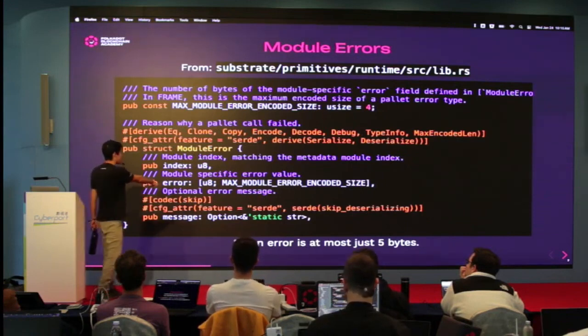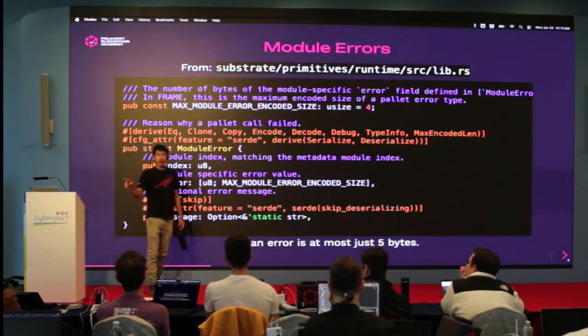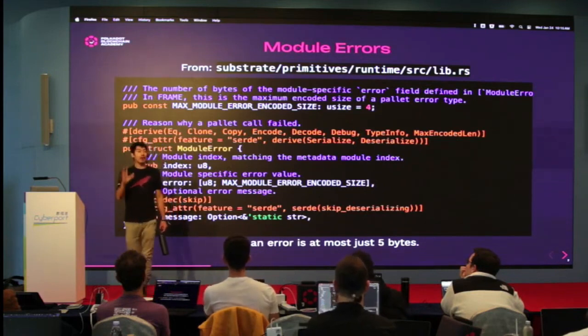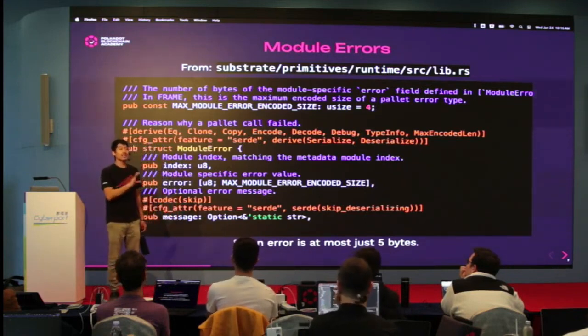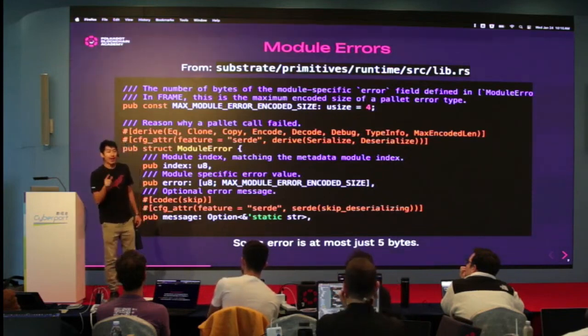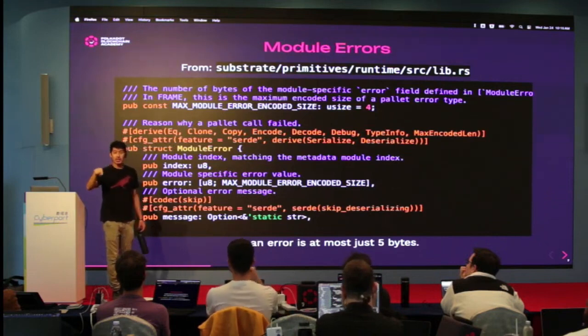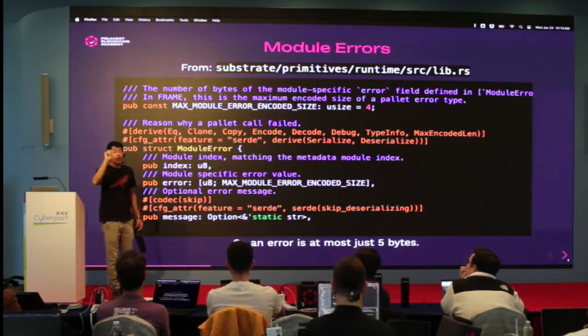And then of course there's the static string. I expect to see on every single error and every single event in your runtime a very nicely documented comment on what is happening. And it's not for me, it's for your users. If you actually, and I should show this in an example, if you actually go and click the buttons inside of Polkadot.js and you make an error, a string pops up telling you that.